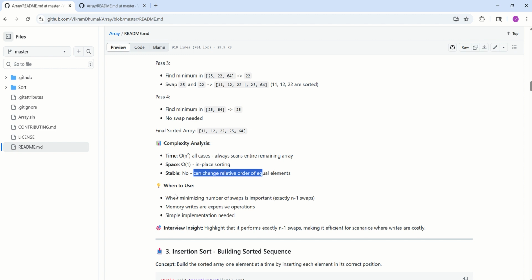Now, when to use this algorithm? We use this when minimizing the number of swaps is important, which is exactly n minus 1. This is what the selection sort is doing. Okay, so we have the optimization, but otherwise selection sort does n minus 1 swaps. We use this algorithm when memory writes are expensive and when a simple implementation is needed.